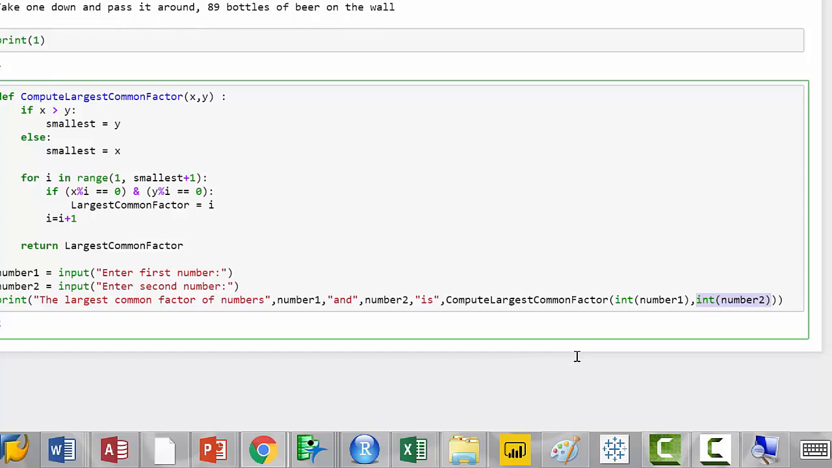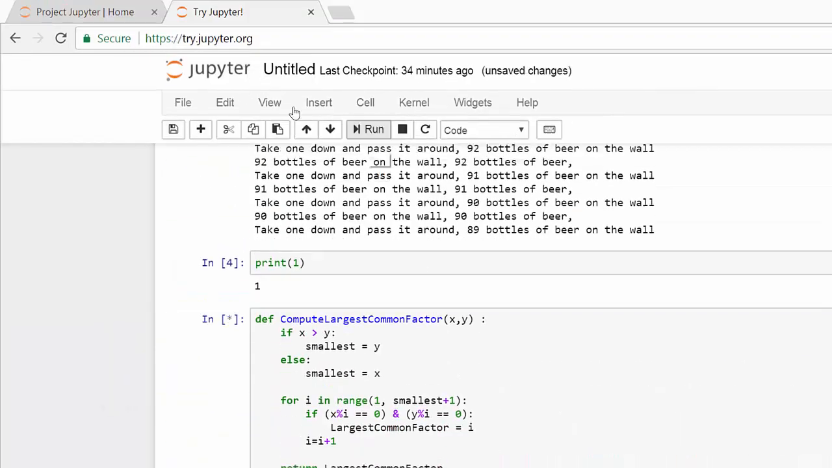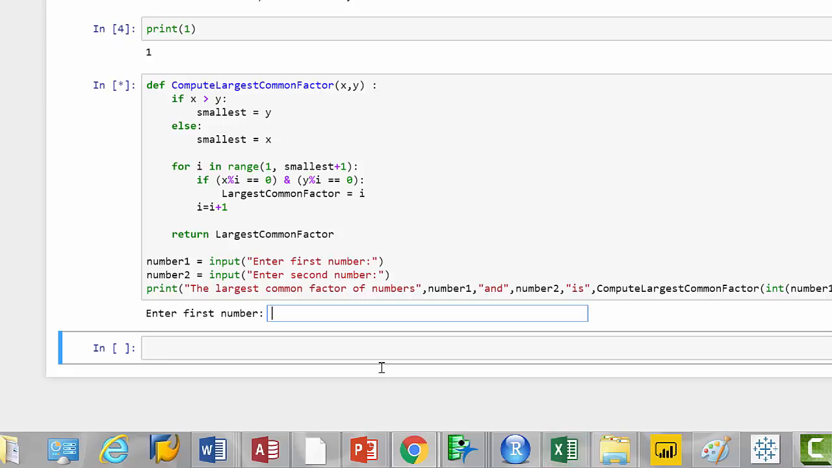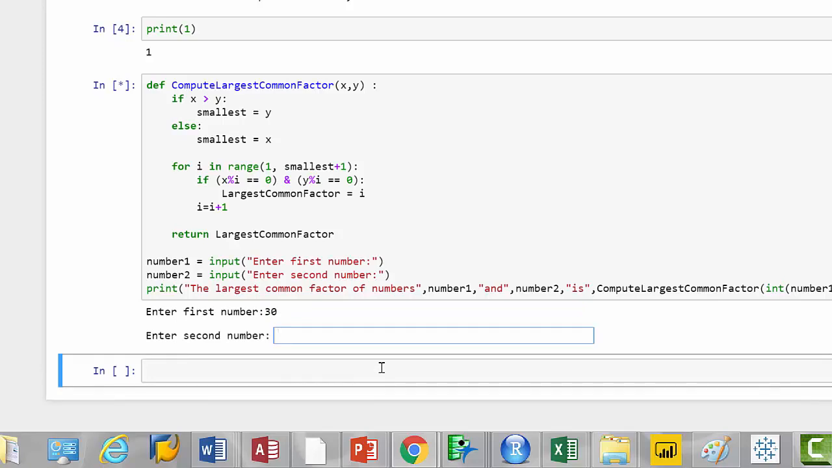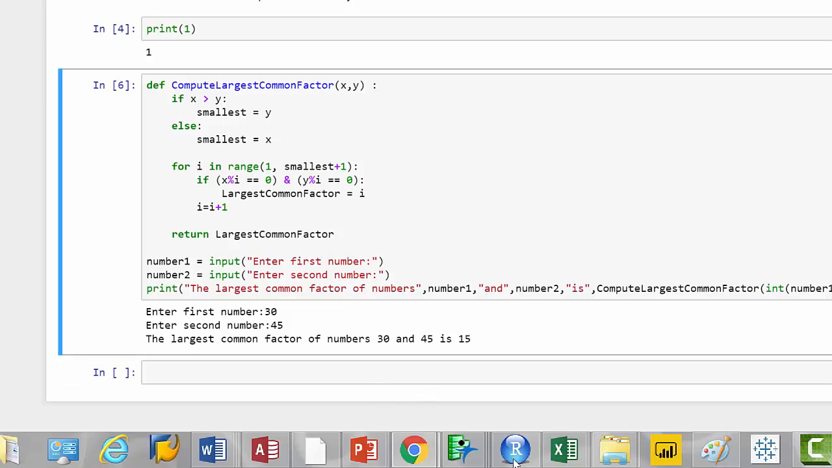So are you with me? Let's see if it works. What's the largest common factor between 30 and 45? If you would have to guess, 15. And right there it finds 15 for me, okay? It's not running for some of you? Yours says 30? Okay, let's find out what it is.